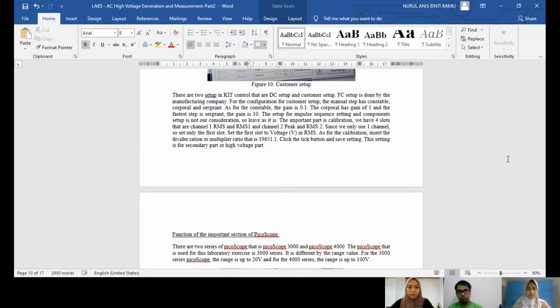The setup for impulse sequence setting and component setup is not our consideration, so leave it as it is. The important part is calibration. We have 4 slots, that are channel 1 peak and RMS1, and channel 2 peak and RMS2. Since we only use one channel, set only the first slot.